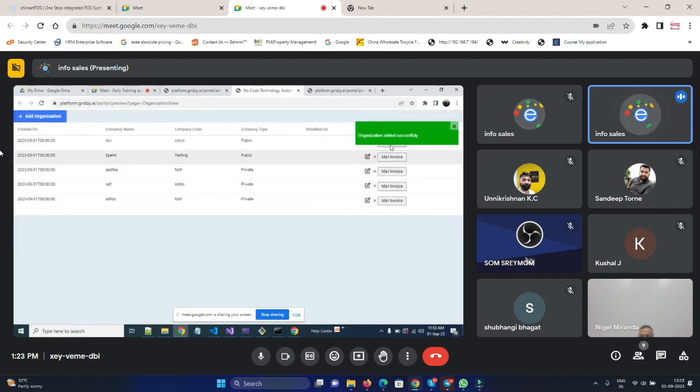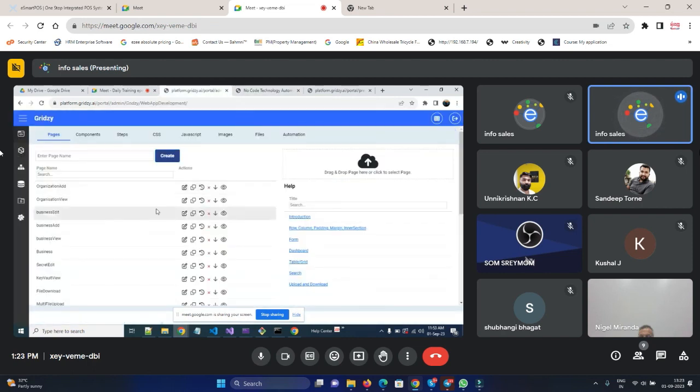So here, organization added successfully. Here it is showing mail, invoice. These are all the icons that were added out of the box. So let me remove that mail one. We need only edit and delete. So let me remove that mail button.